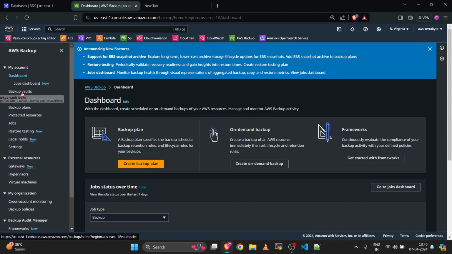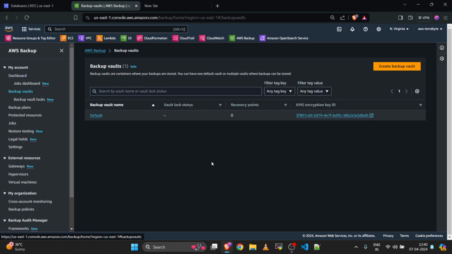Then the second option is backup vaults. A backup vault is like a storage space, or we can say a container, where whatever backup we take is stored. You can say it is a bucket kind of thing. For example, if you want to create separate containers, you can store EC2 backups in one vault and RDS backups in another vault. So you can create different vaults here.